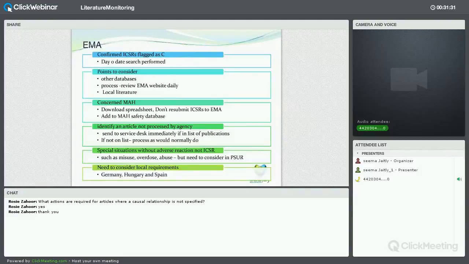What you are meant to do is you're meant to download the spreadsheet, you don't resubmit your cases, and you add the case to your MAH safety database so that you can perform your other activities such as your signal detection and inclusion into PBRER as needed. If you identify an article that's not processed by the agency, you need to send it to the service desk if it's in the list of publications that they are meant to be looking at. If it's from a publication that they don't look at, then you would just process it as you would normally do. And there are a couple of local requirements for Germany, Hungary and Spain. So if you have products in those countries, you do need to make sure that you're on top of what those requirements are.